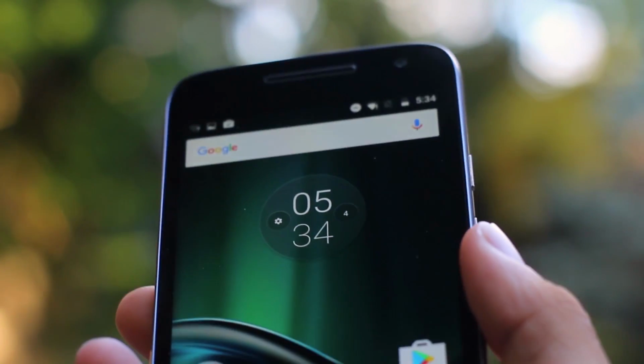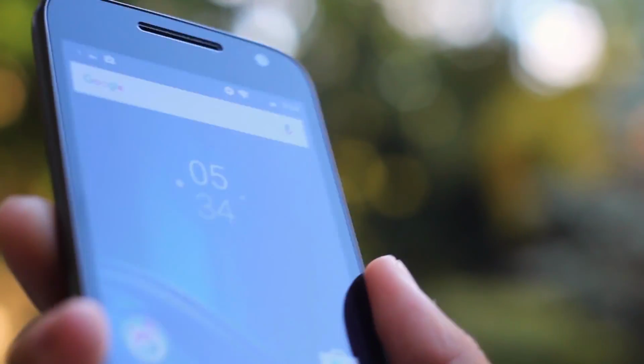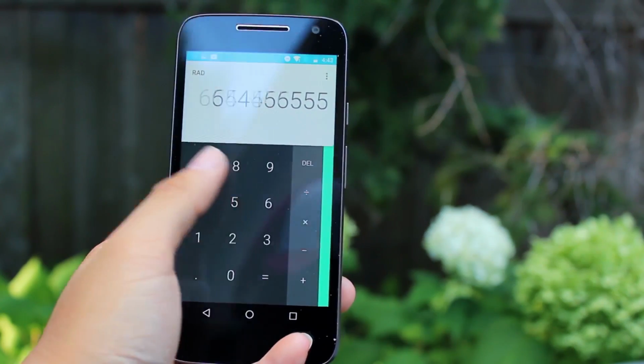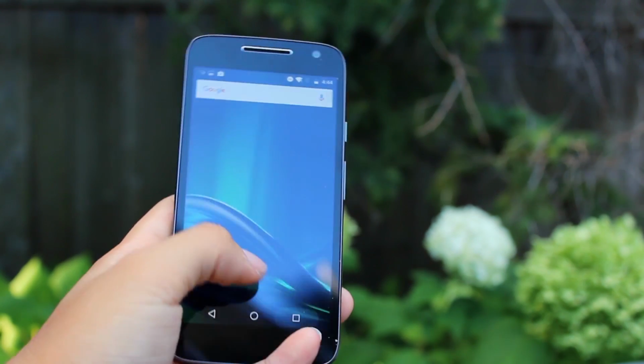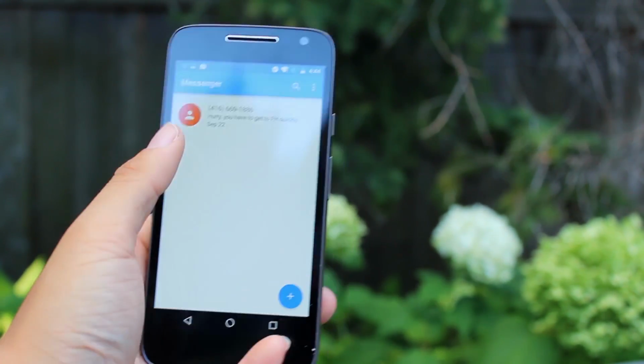Another difference that I did find while using both the Moto G4 Play and the G4 Plus is that on the Moto G4 Play, the screen feels much more recessed from the surface, so when you're moving or swiping your hand across the screen to navigate the phone, it just feels much less responsive than the G4 Plus.